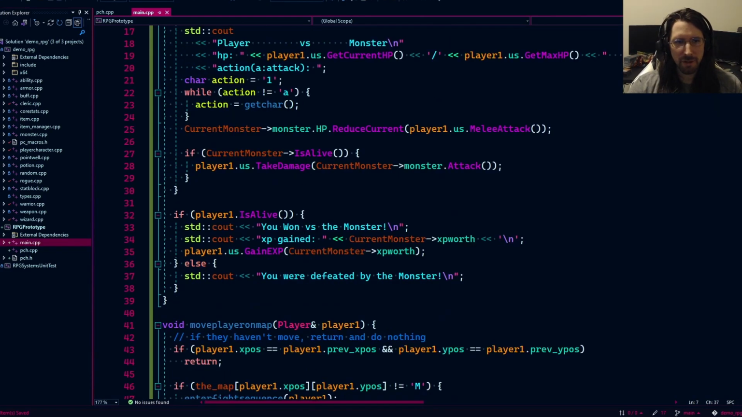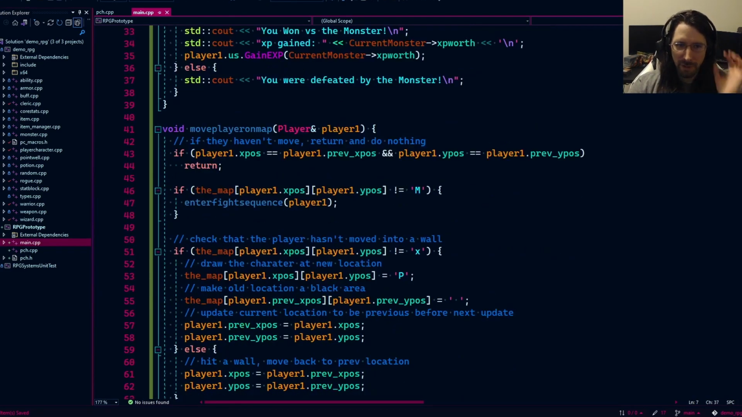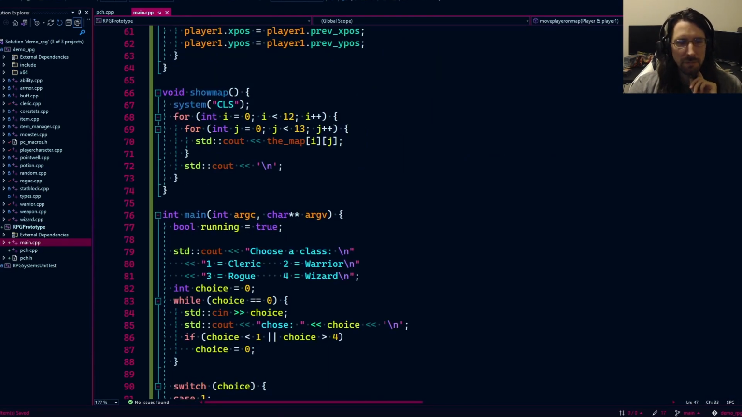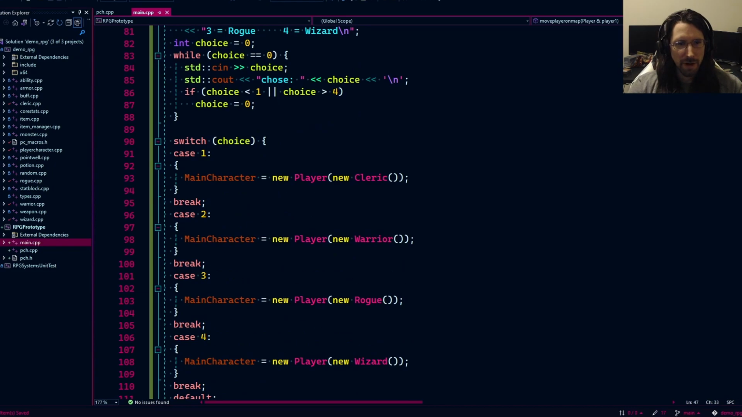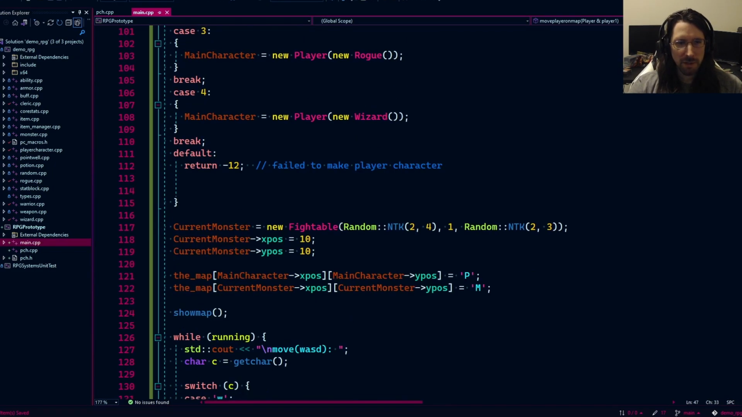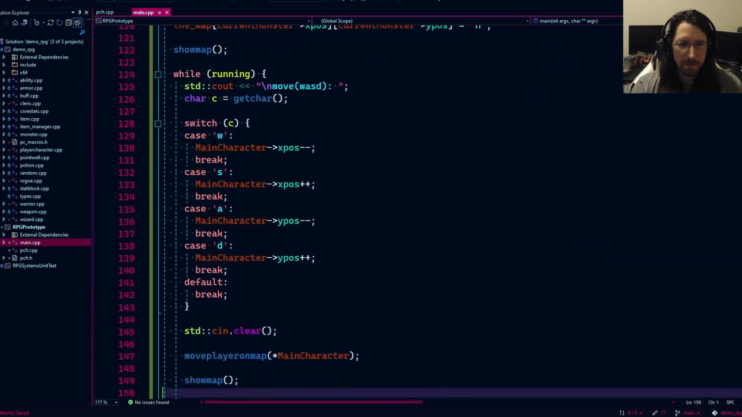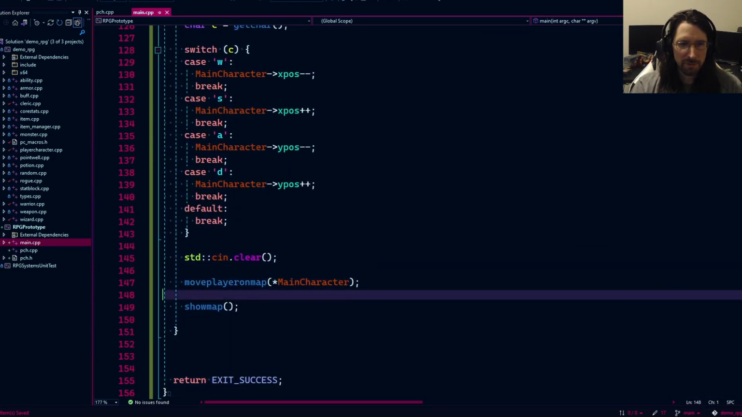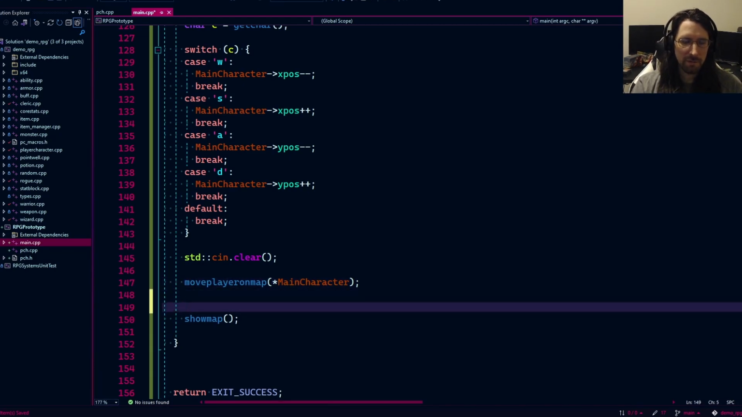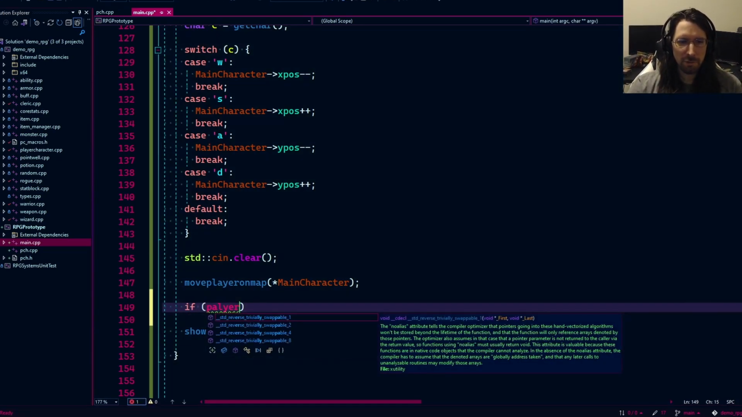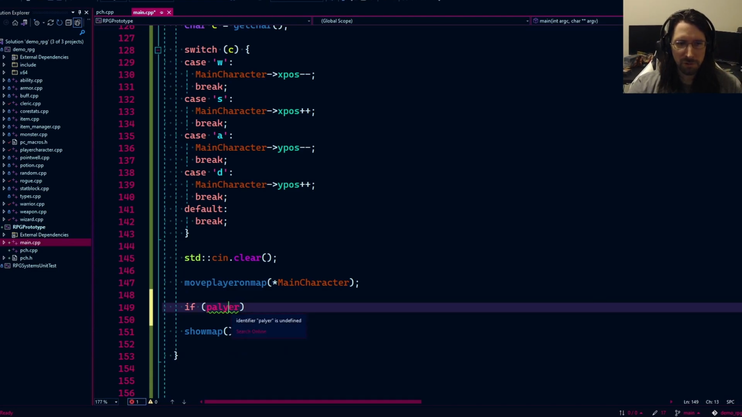Basically, let's check the player's HP all the time. So maybe after every fight sequence here. Basically after a fight sequence or after a move, we'll just check that they're alive. If not, we can assume they died. So that would be right here after move. Yeah, it would be after move, because they could get into a fight on this move before this show map. So we just want to check that.